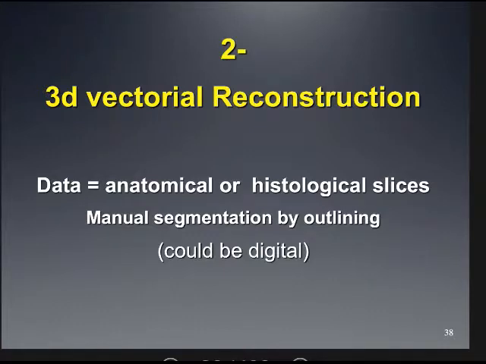Now we go to the 2D. Now we go to the 3D vectorial reconstruction, which is the second type of modeling. And as we saw before, this technique is using not digital data, but anatomical slices. And it's needed to do a manual segmentation by outlining.